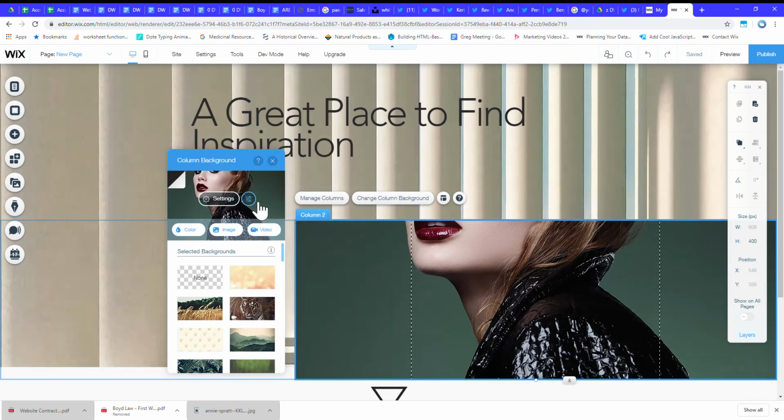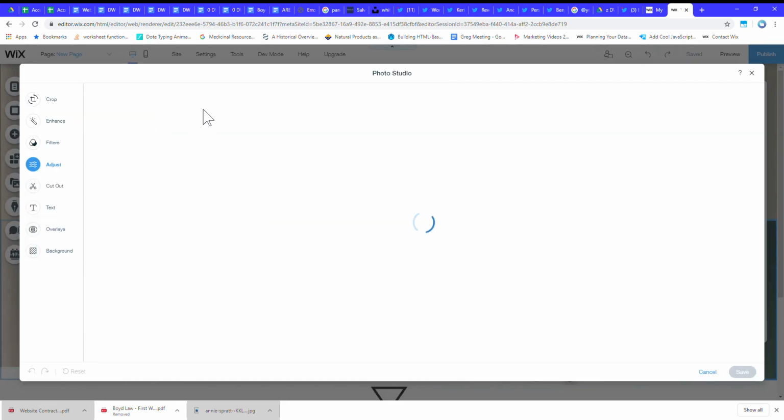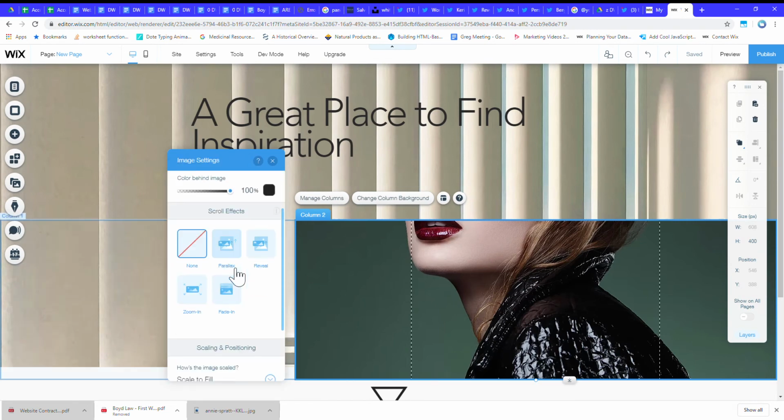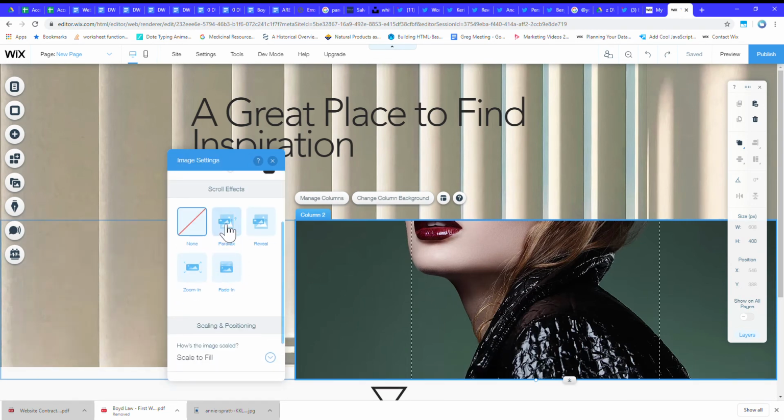Change column background. Oh! You gotta click settings! I'm sorry, I just had a big old brain fart. I'm really hungry. Just bear with me, guys. So, you click regular settings, not the picture settings to adjust the picture. See, Photo Studio? That's not what we want. We want to go to regular settings for that column, and now we have the scroll effects. Here we go.